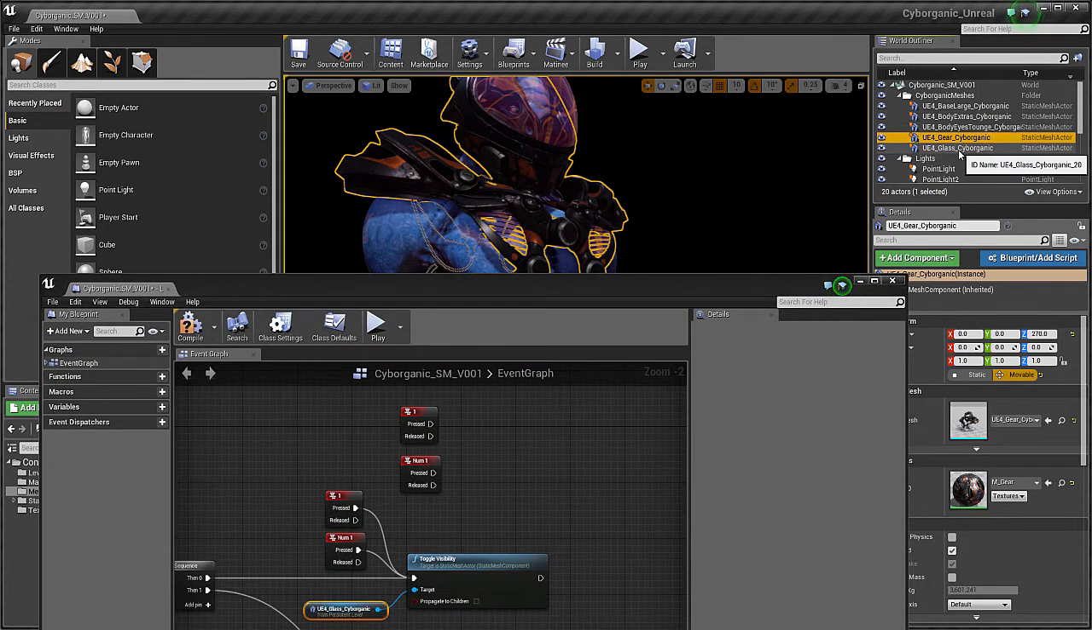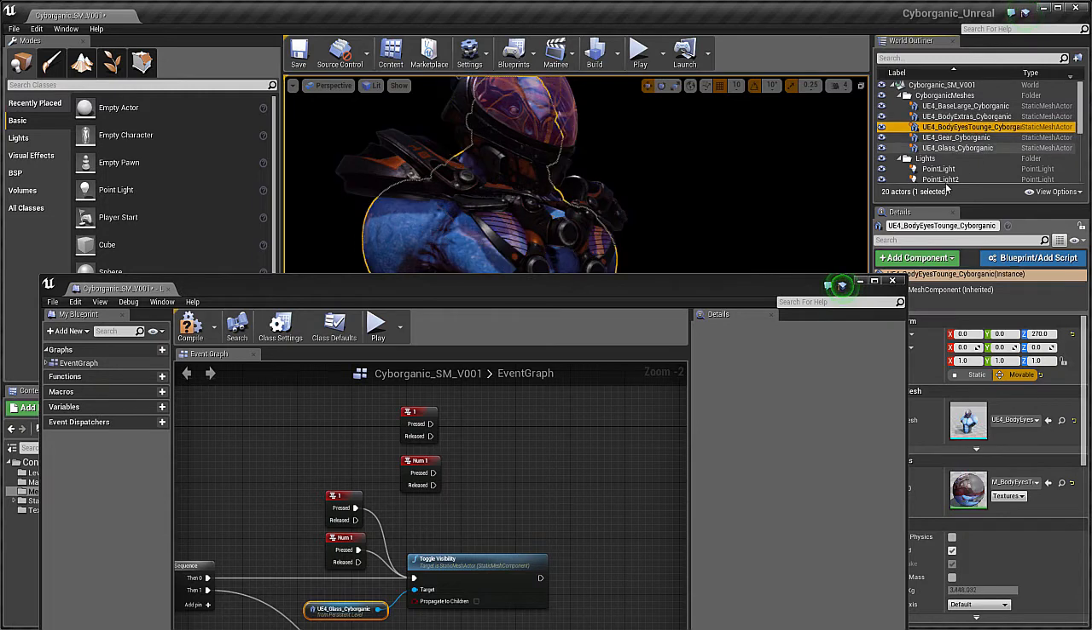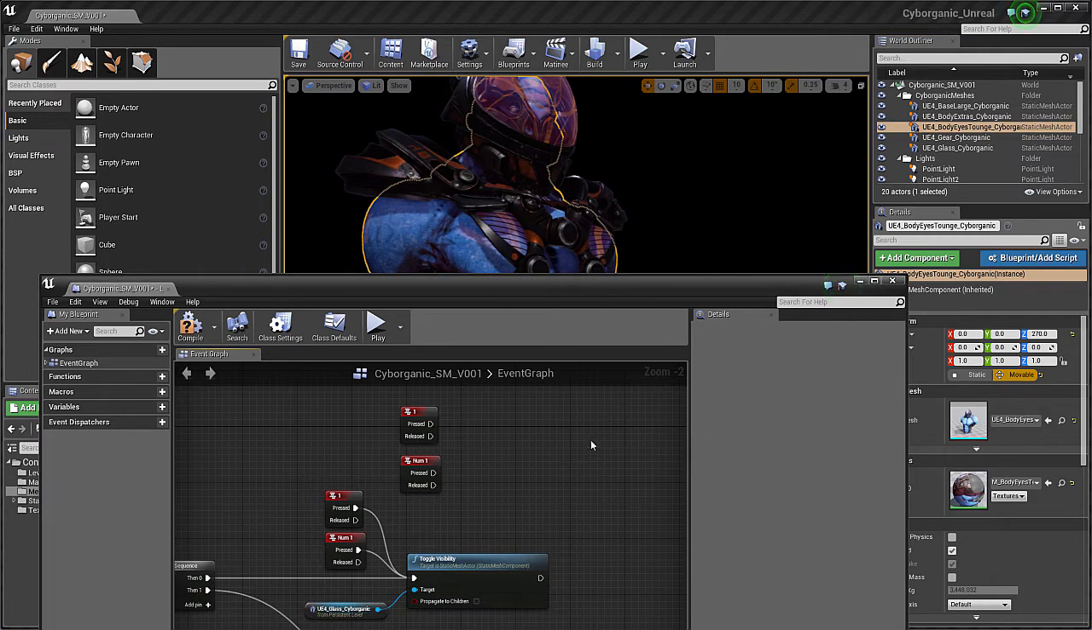So let's just say we're working on the body. This part right here is his body. I can take that and click and then drag it into the graph that you see here. That's one way of doing it. I'll hit delete on that.